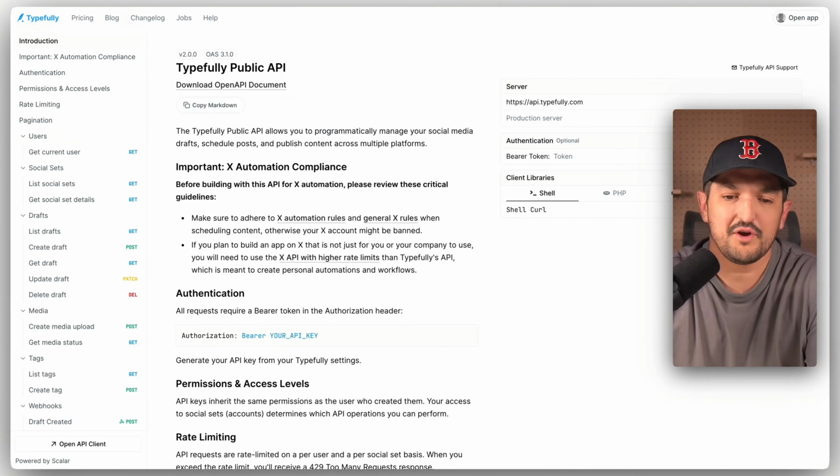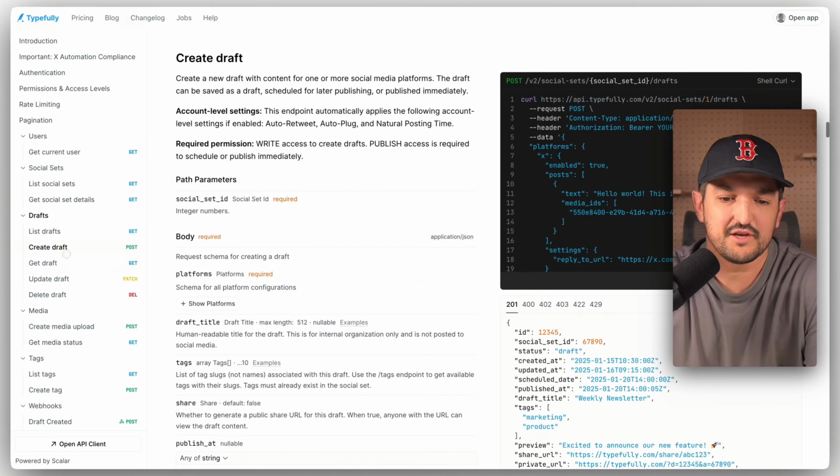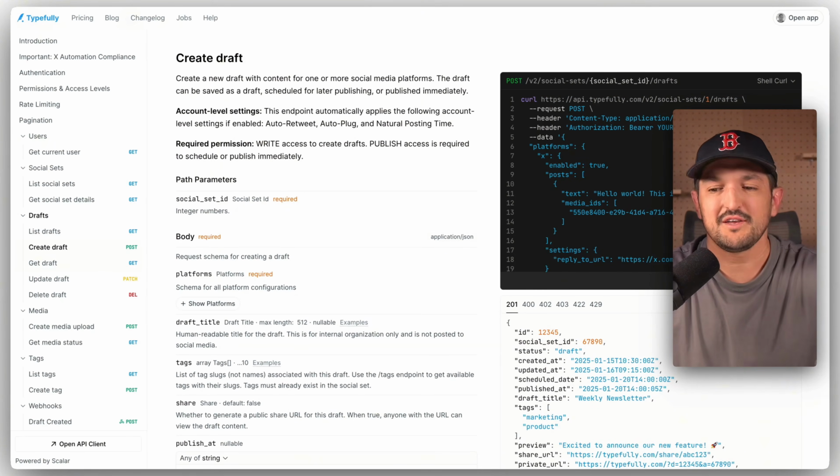Looking at the new API documentation, you've got all the endpoints now completely set. So you can dig through if you're somebody who wants to build something on top of Typefully. You now have full control and you're basically now only limited by your imagination.